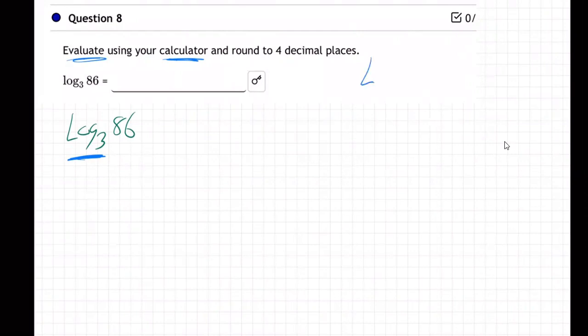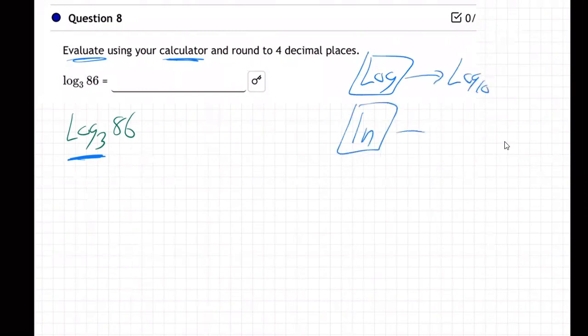You have two buttons on your calculator. You have a log button and you have an LN button. This one means log base 10. This one means LN, which is log base E, right? Because every log really has a base. There's no such thing as a log without a base. So if it's not showing its base, if it's the regular log word, the base is 10. If it's the LN word, that's the natural log, the base is E.